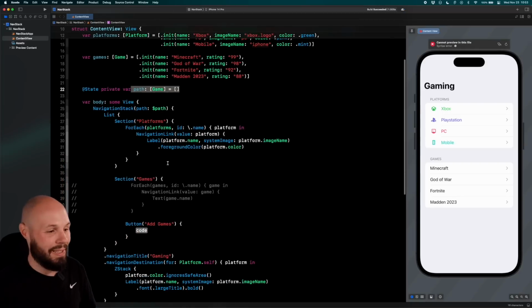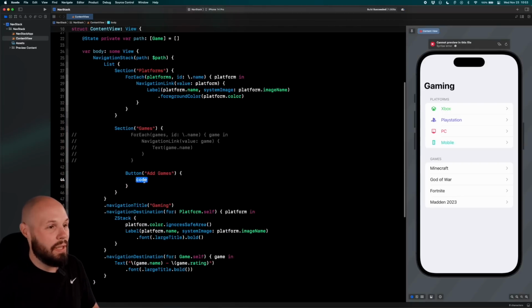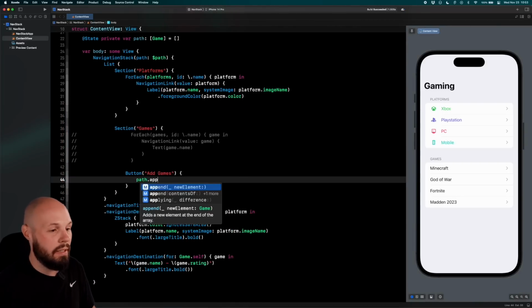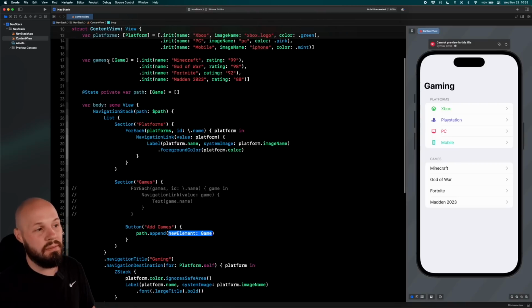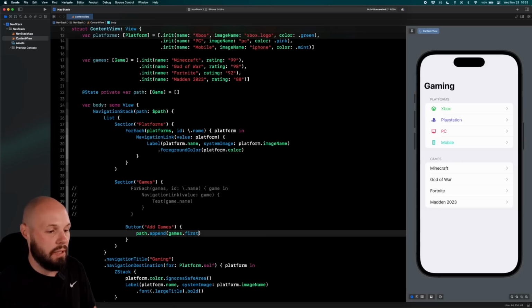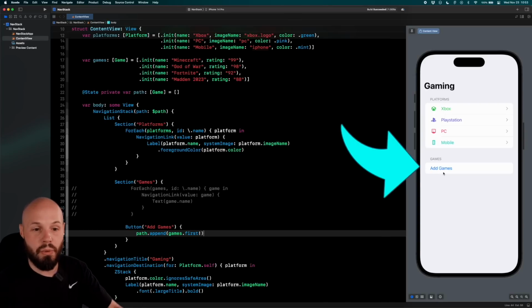So speaking of manipulating that array, Add Games. So we can do path.append, and I'm just gonna use this existing games array. So let's take Minecraft. So we want the first element in the array. So we'll do games.first, and that's an optional, so we'll unwrap that. So now you see our list of games changed to just the words Add Games.